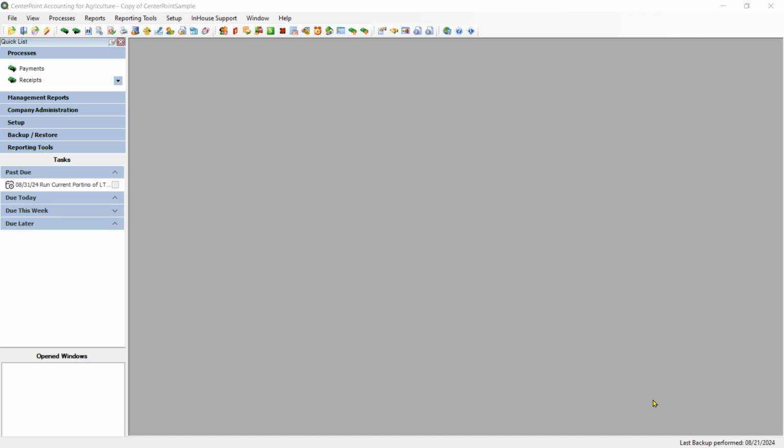I'm going to be using CenterPoint for agriculture to demonstrate this, but the steps are going to remain the same if you're using CenterPoint Accounting or CenterPoint Fund. For those of you using CenterPoint Fund, when I refer to a company, it'll be equal to a fund within your product. And any reference to a profit center is equivalent to a department in CenterPoint Fund. For those of you using either CenterPoint Accounting or CenterPoint Fund, any reference to a production center is equal to a location in your product.